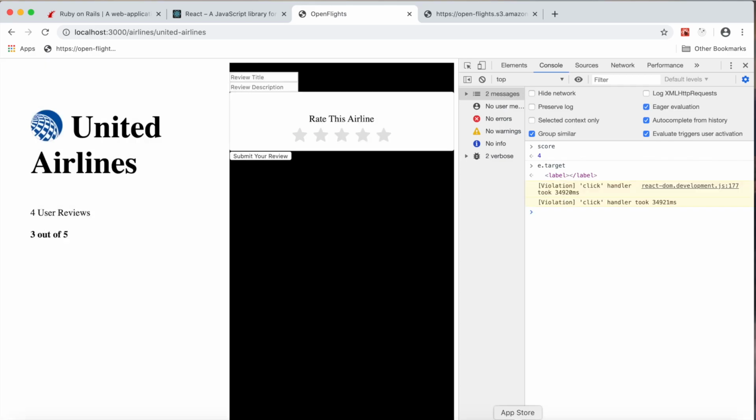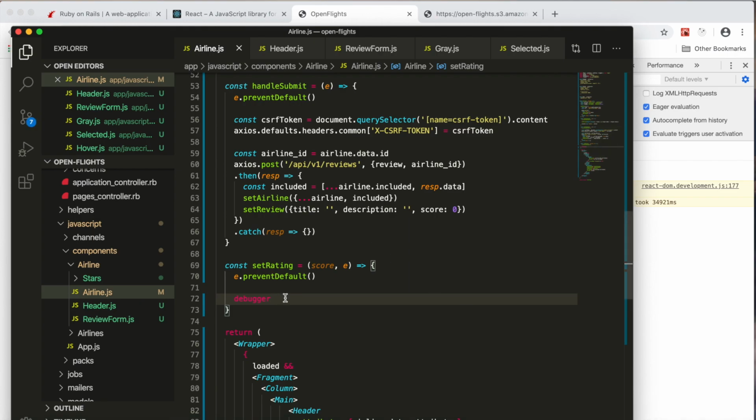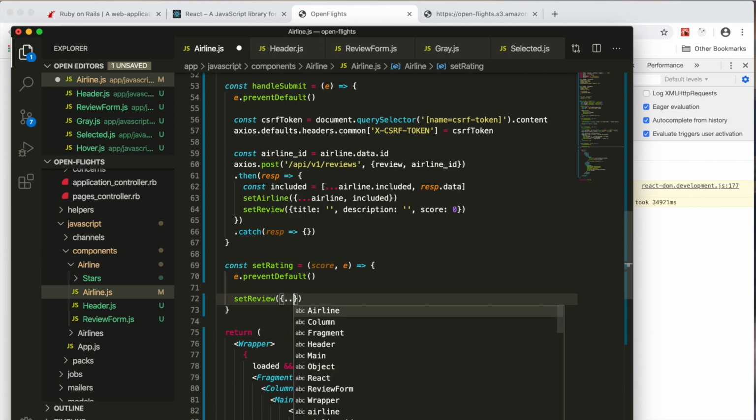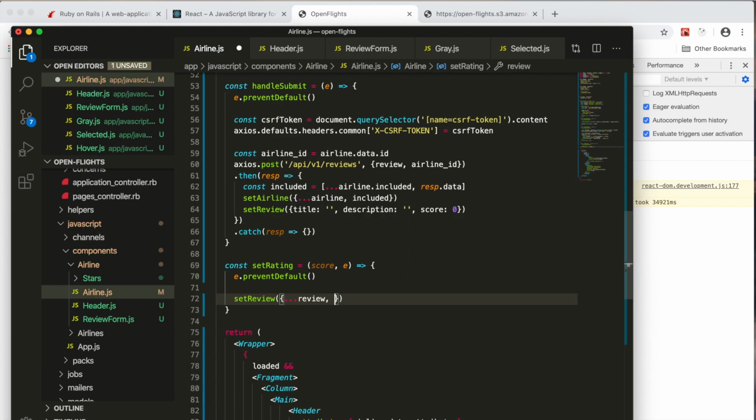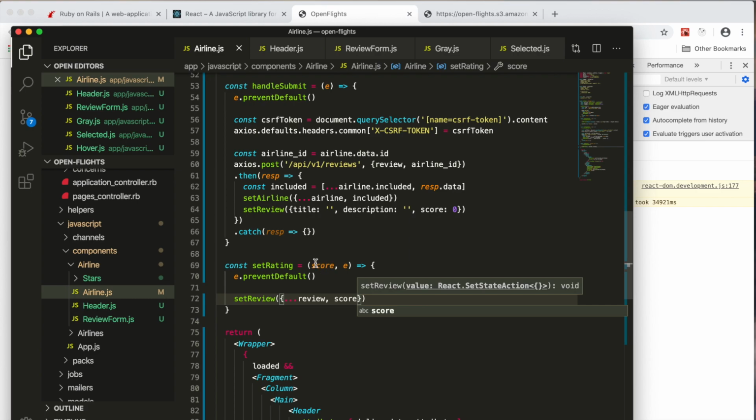So back in our set review method, let's actually just modify this so we can update our state to add the score into the review object in our state. So similar to what we did above, we can use this set review method that we get from using that use state hook. So we can just do set review. And all we have to do for this is basically update our review. So we can use the spread operator and say review, and then just pass in the score that's getting passed through in our method here.